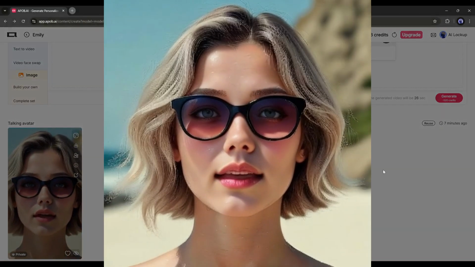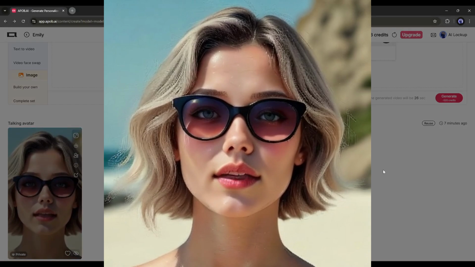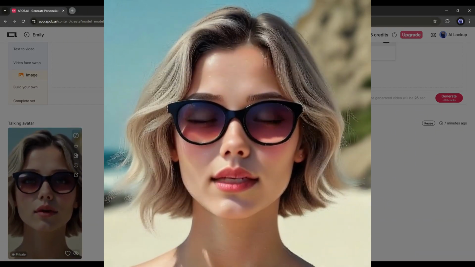It's Emily here, and I just wanted to take a moment to connect with all of you amazing fans. Your support means the world to me.